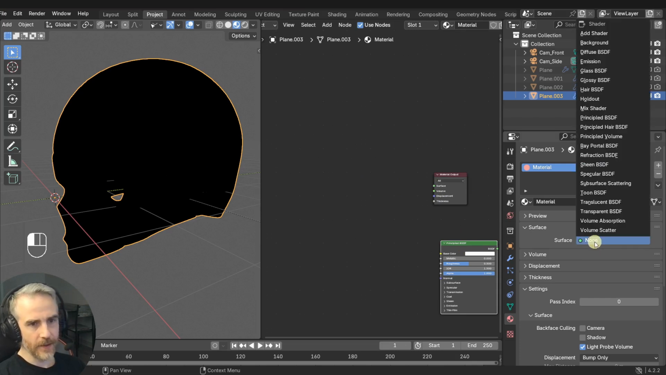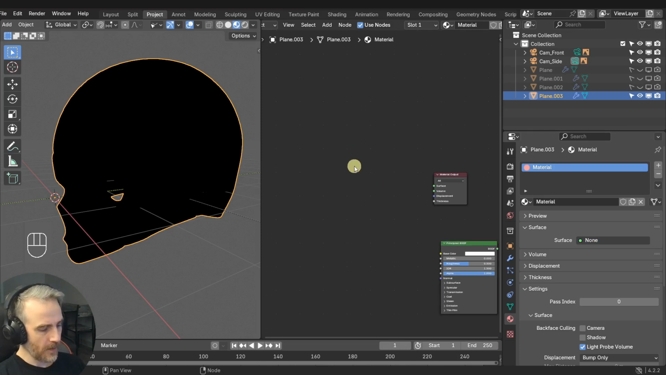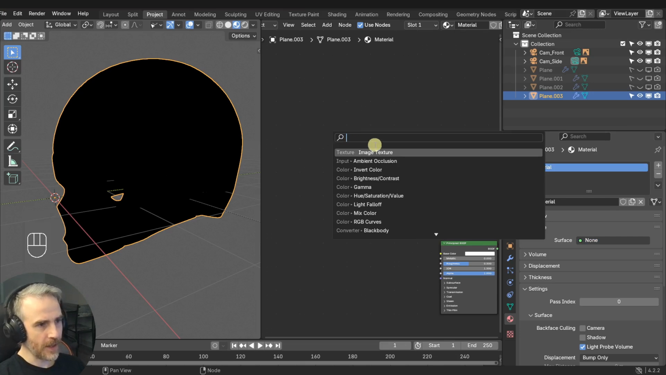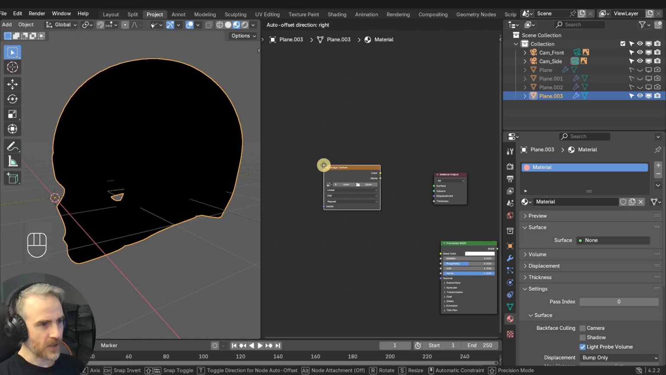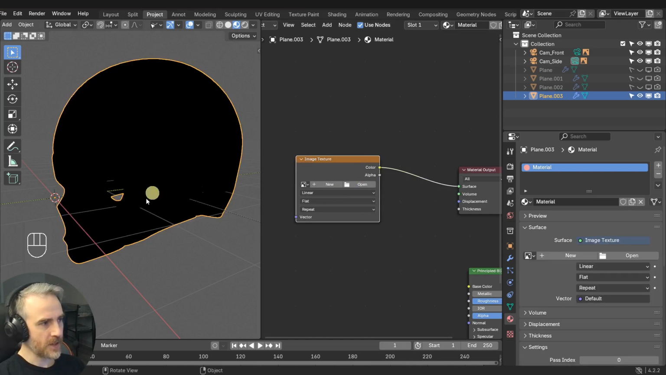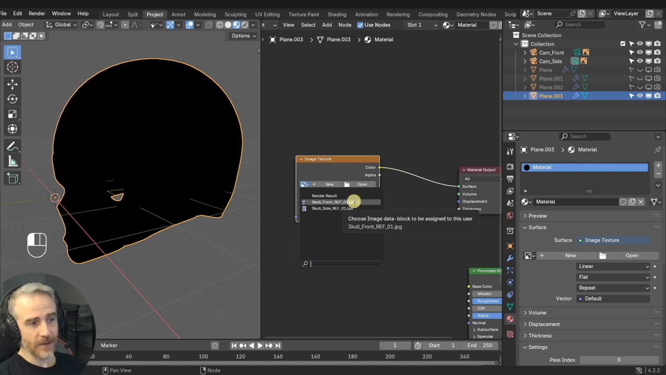And so I can click here and choose something here, but instead I'm going to come over here, press Shift A to add in. I'm going to do a search, and I'm going to start typing image texture. Now it comes up first for me because I've been using that a lot. So I'm just going to click that, and here is our image texture. Now if I plug this straight away into the surface, you can see it's still black because we don't have any image. So now we can come to our drop down, and we have our skull front and our skull side reference images in the drop down because they already exist in our Blender file.